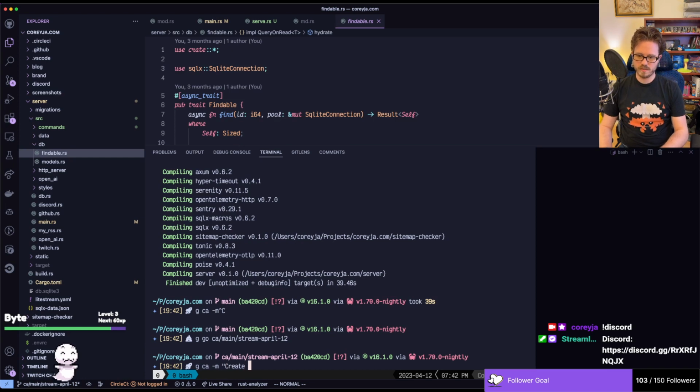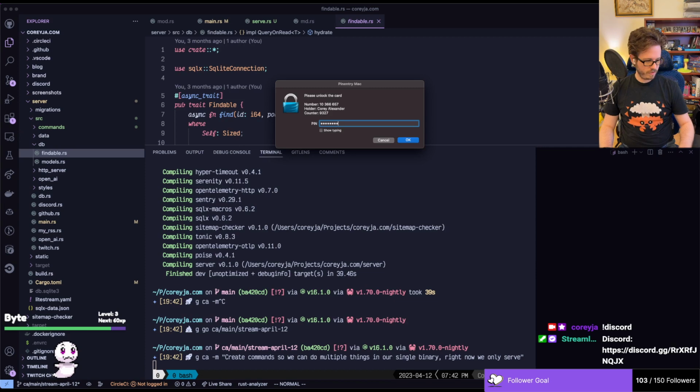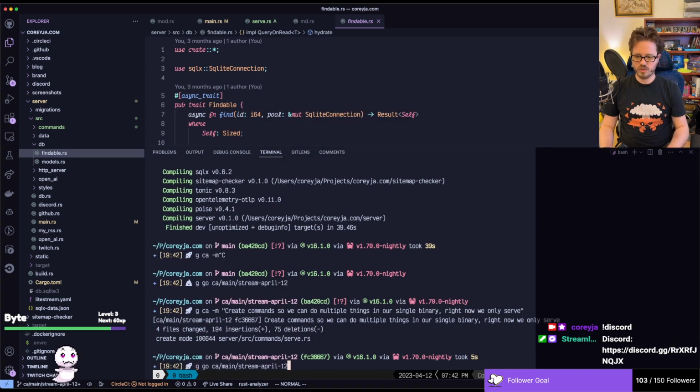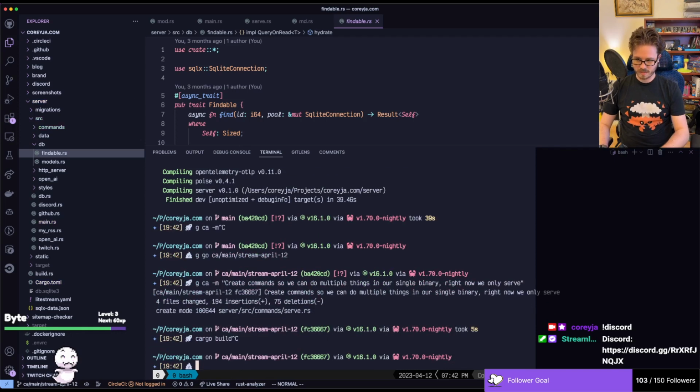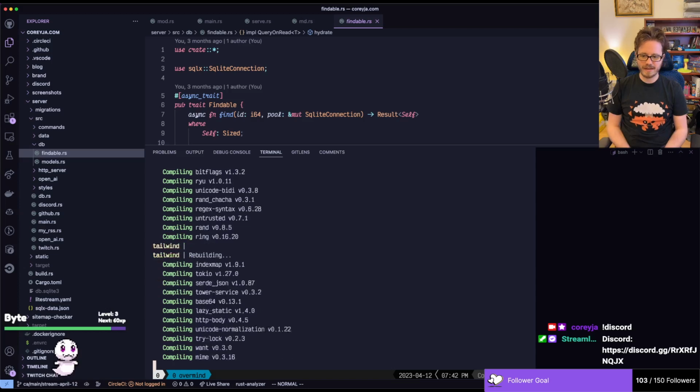Okay, create commands so we can do multiple things in our single binary. But right now, we still only serve. And the other thing that this should do that I haven't triple checked, but it should just serve the same thing. It shouldn't have changed the interface. You can specify command serve, but you don't have to.